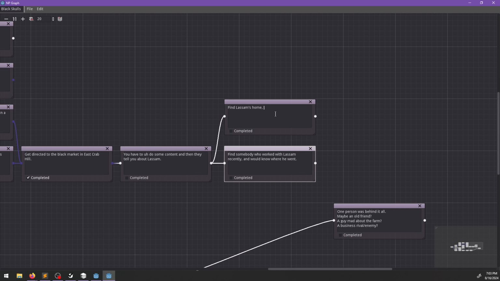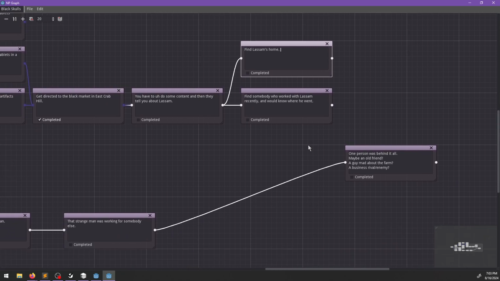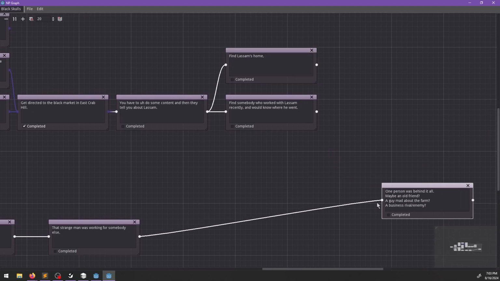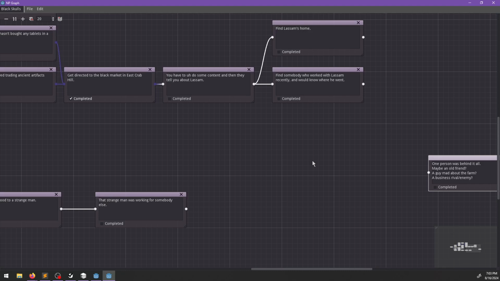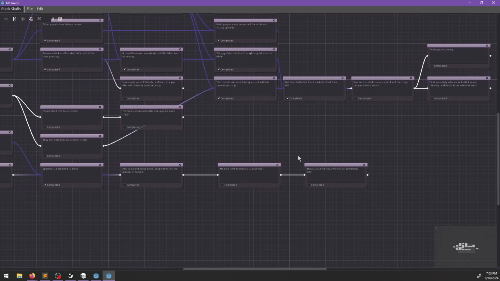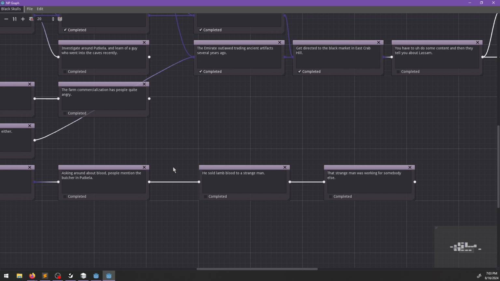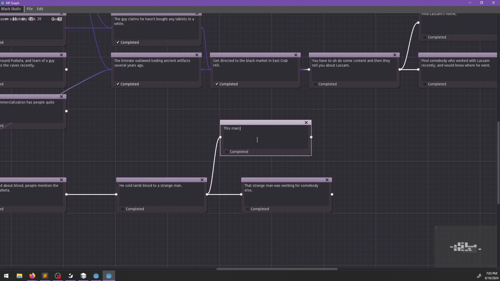No, I don't think Jackie would do that. Especially because she's basically just trying to figure out if this guy's even involved in the specters attacking the town. And that's where we can figure out. Sold blood to a strange man. This man's name was Lawsome.